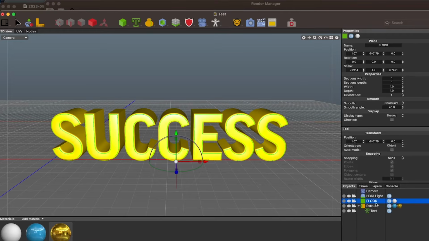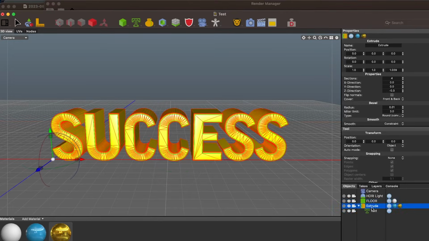Double click and type the word on it. Actually do that here for the extrude. We can call that success. Once you start having a number of extrudes in your workspace, having them named out here could help you remember which ones they are as you want to go and manipulate them.